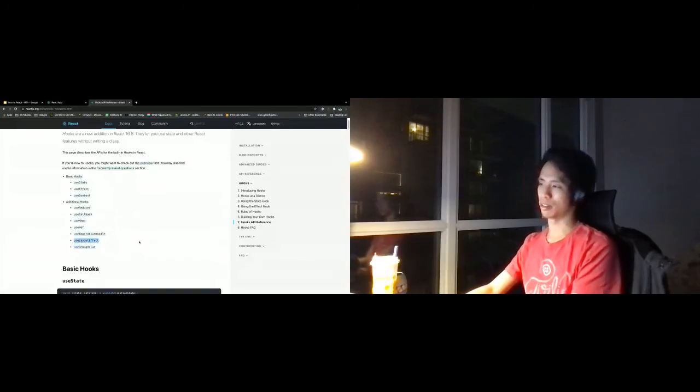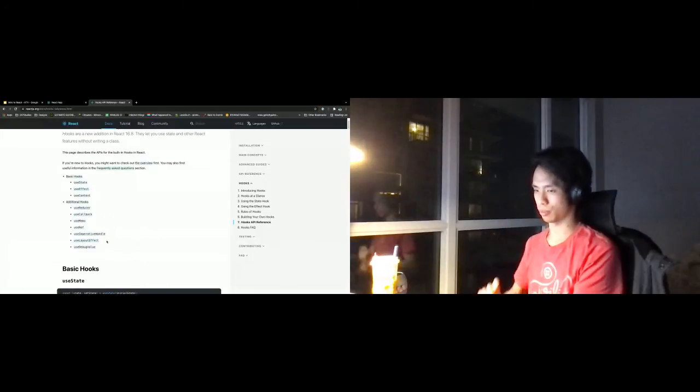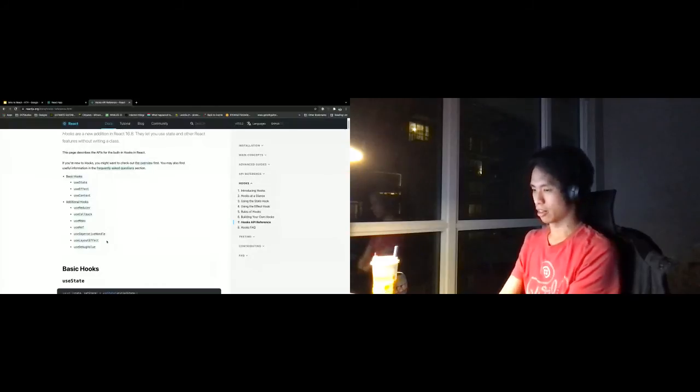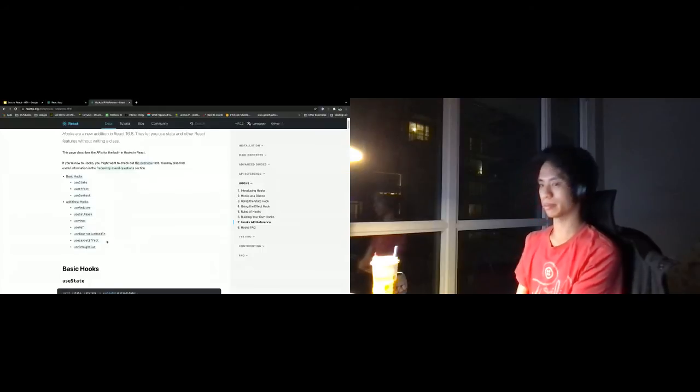And we have useLayoutEffect, which is just a useEffect, but at a different point of the life cycle with different characteristics. But I wouldn't go over that either, because 99.99% of the time you're using useEffect and you don't need to use the other one.